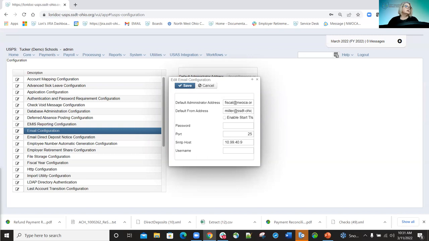The Enable StartTLS is an email security protocol. So that box should be checked if the district has an MS Exchange Office 365 with SMTP authentication enabled.